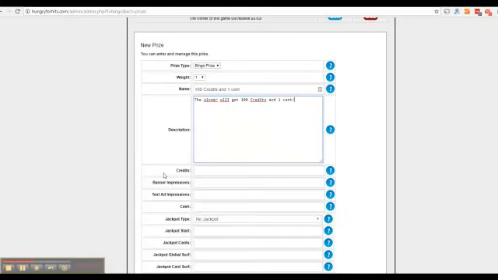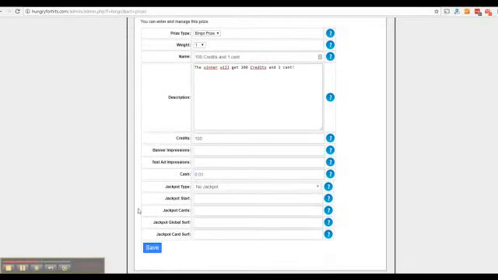And the following fields here, credits, banner impressions, text ad impressions and cash, this is where you fill in the actual price. So I will add 100 credits and $0.01. And if I save now, the price is ready. I have a bingo prize. I have it set to weight 1, which means it is very rare. And I have given it a name. I have added how much the price is, and that's all you need to do for the regular prices.